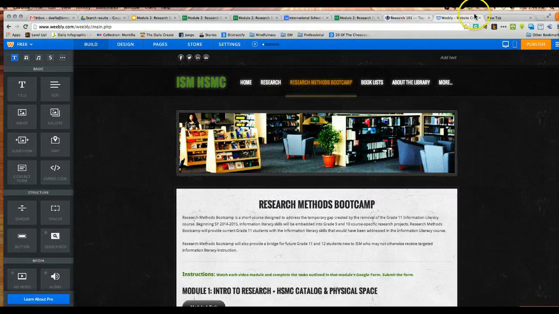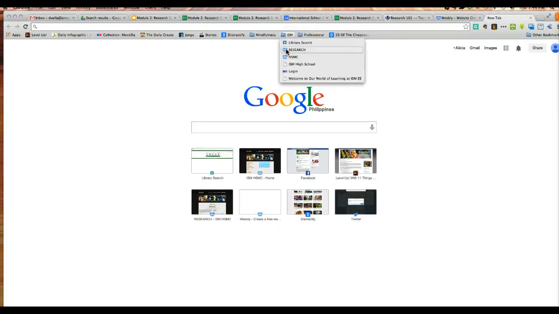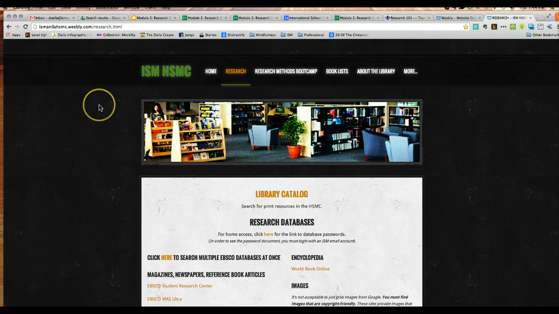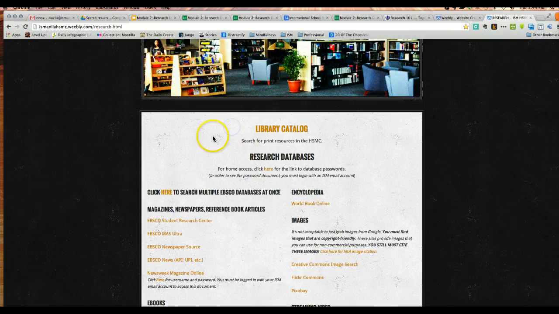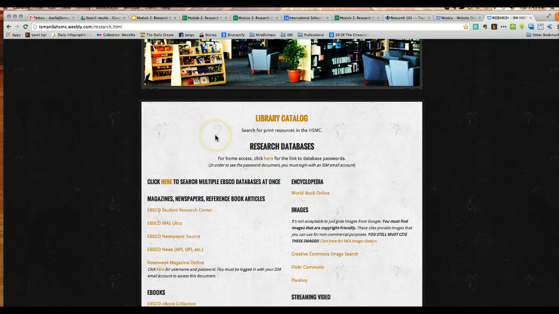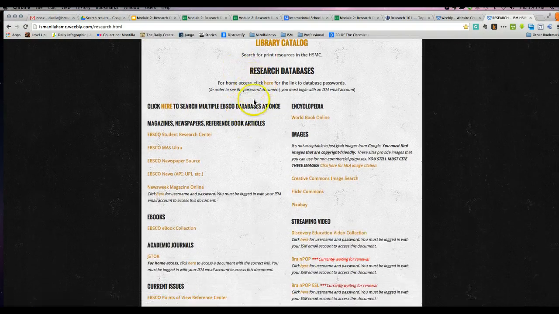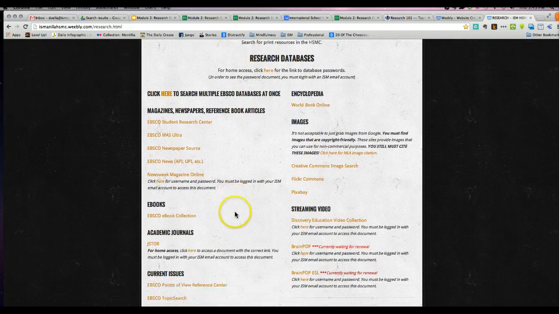Now, it is important that you have the IIS Manila HSMC website bookmarked somewhere so that you can easily access it, especially this research page, because right here is the headquarters for all of our research here at ISM. We've got the library catalog, and then down here we've got all of the databases to which we subscribe.